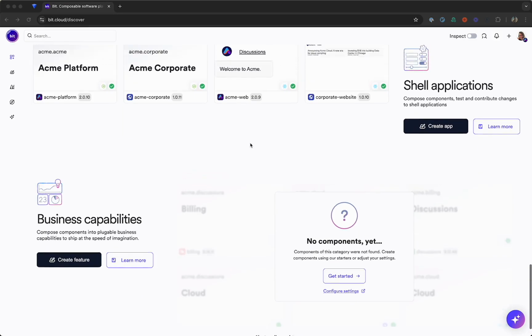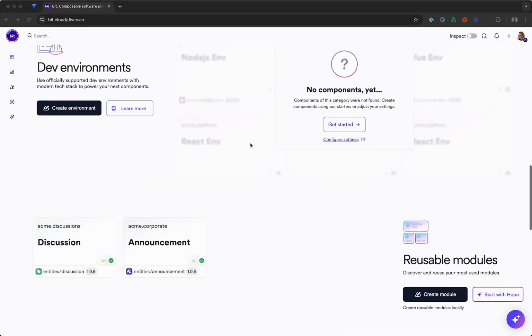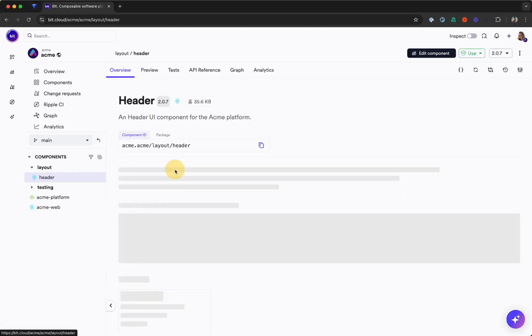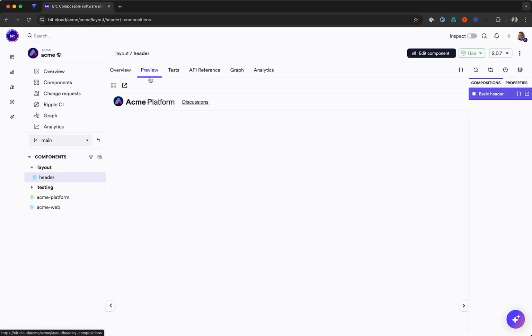So the component that we actually want to change is up here. We're going to go up to our UI components and let's change the header. So I can click on that component and we have a preview of what we're working with here. And as you can see, we've got this new black button, and this is what makes the magic happen. So I'm going to go ahead and click on that and get right to work.